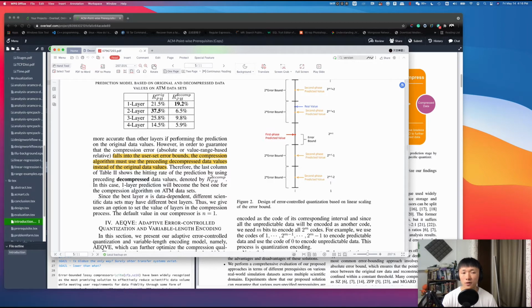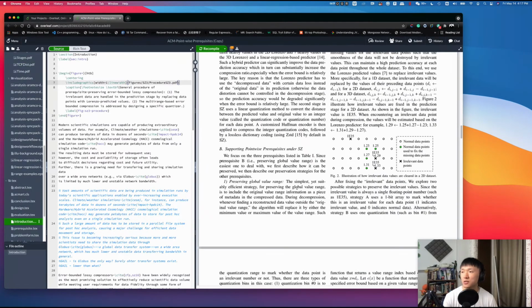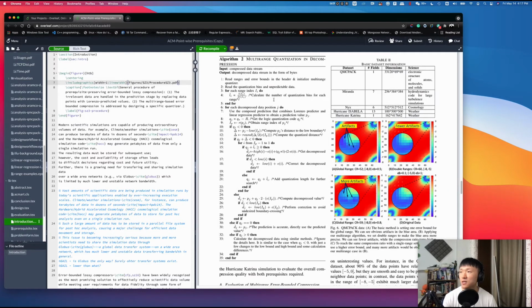In our implementation, the quantization part is more complicated than this, because we need to support multi-ranges and different error bands. To preserve multiple error bands, the hard part is to make sure the decompressed data in the decompression stage are identical to the corresponding data in the compression stage. We designed 2 dedicated algorithms to handle this. The first is this one, and it deals with the compression stage, and the second deals with the decompression stage.